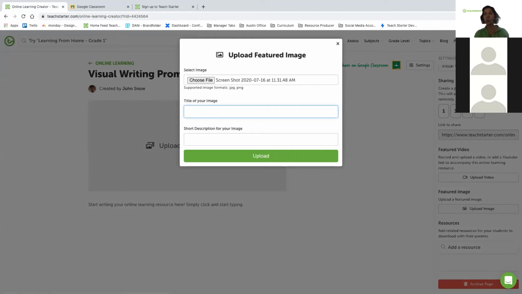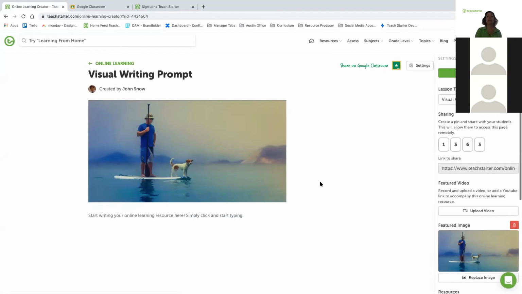Now, a word of caution. You have to title your image even if you don't want to, because if I came and just hit upload, it would tell me there was an error. If that happens to you, it's just because you don't have a title. So I'm going to title this one, A Man and His Dog, and I'm going to upload. Now I've given the visual writing prompt to the student. Now I'm going to actually, down here, click and type what I want them to do, their set of instructions.